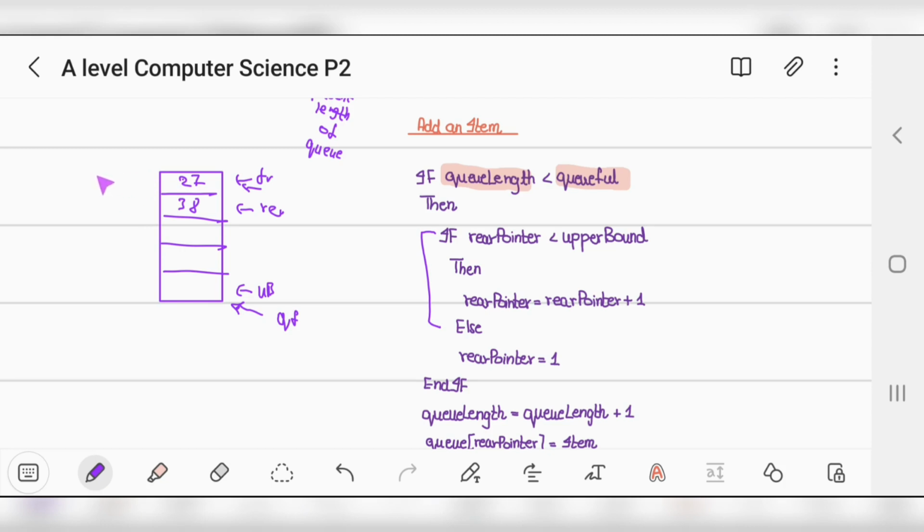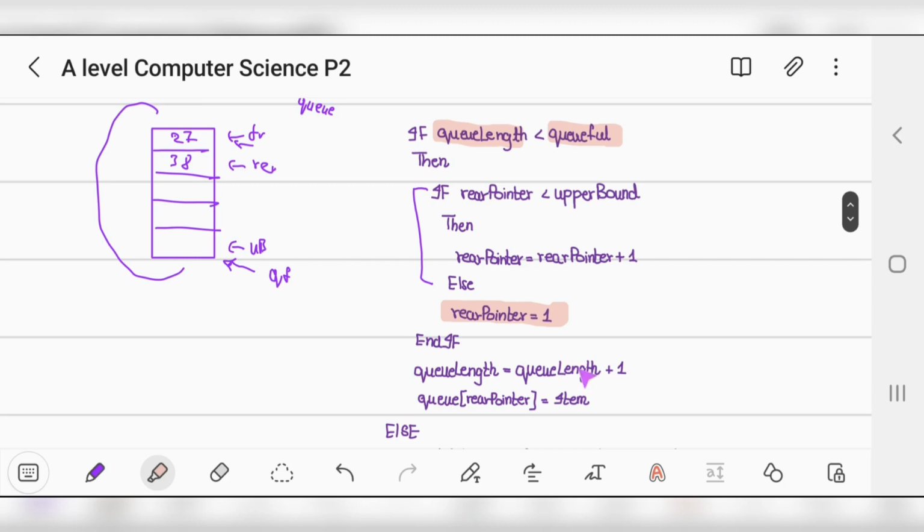So the rear pointer will be pointing to this index 1. It's circular, right? It wasn't here, but then there is no space, so it will come back here, pointing to this index. That is the meaning of this. This is why it says rear pointer is equal to 1. It will come back here. And queue length is equal to queue length plus 1, since we are adding an element. Queue length is equal to queue length plus 1.